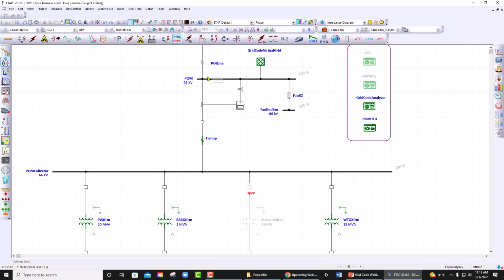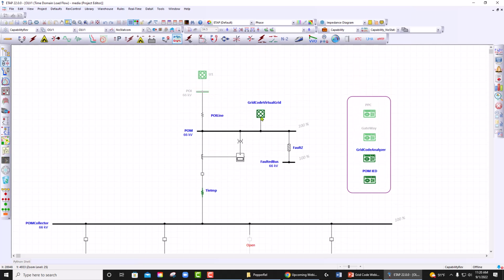Now, the way that we do it in ETAP, we add a meter, we also have a grid code analyzer, and we add a grid code virtual grid. In order to verify the grid code requirements, the voltage at the point of measurement needs to be held at a very specific value. So we make this bus, the point of measurement, an infinite bus for the certain exact voltage, and try to see how much reactive power can be injected for a certain active power.